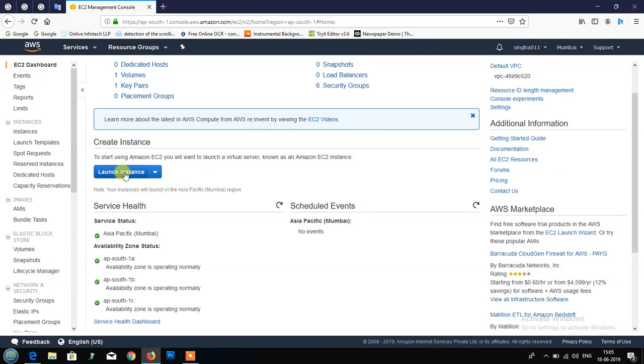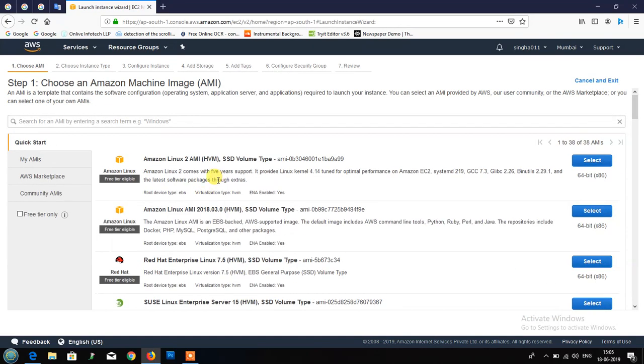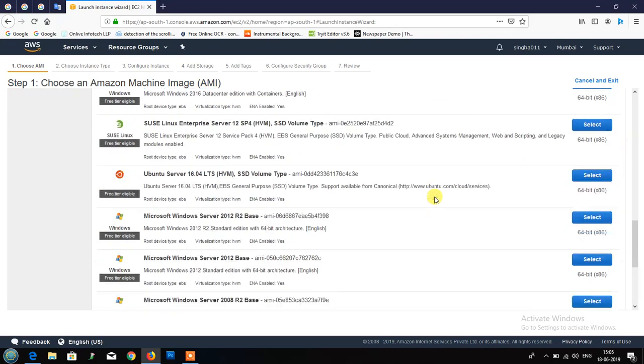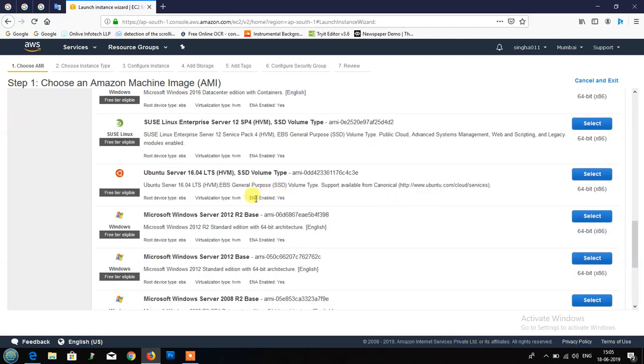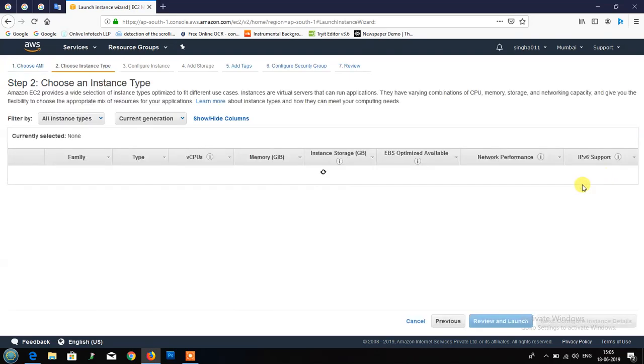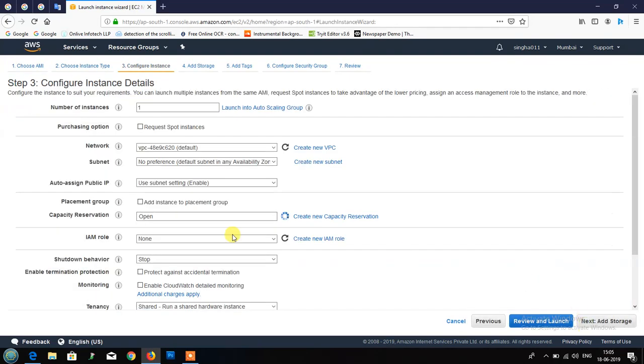Now just click on launch instance, and click on free tier, and just move on. Since I am working with Ubuntu, I'm showing you that, so you can just click here Ubuntu Server 16.04, select this and then proceed. See, now here you can see that we are getting one option of placement group.